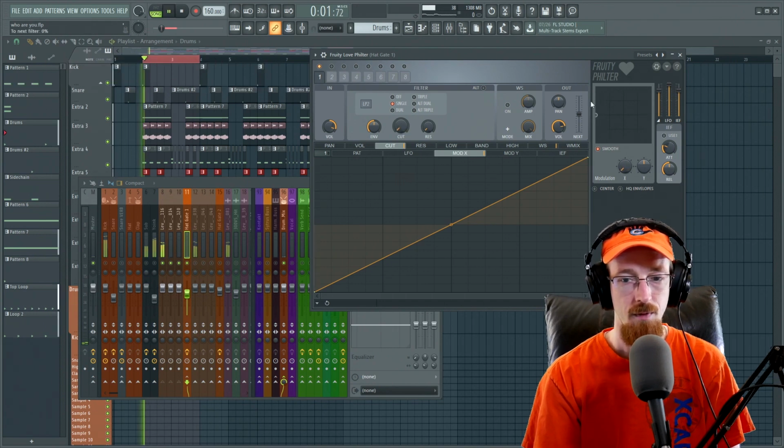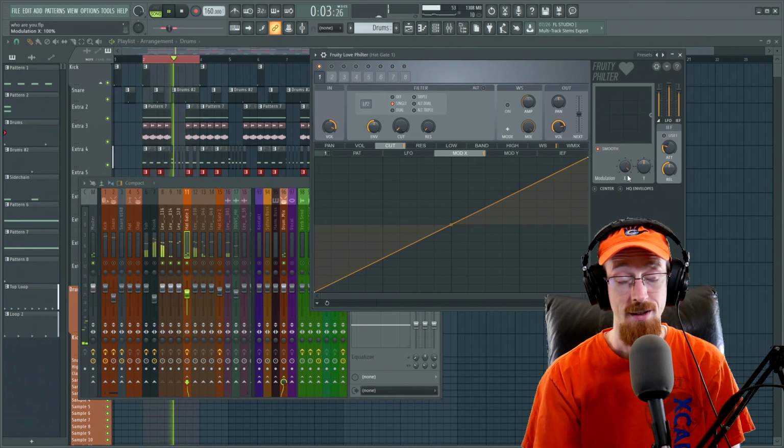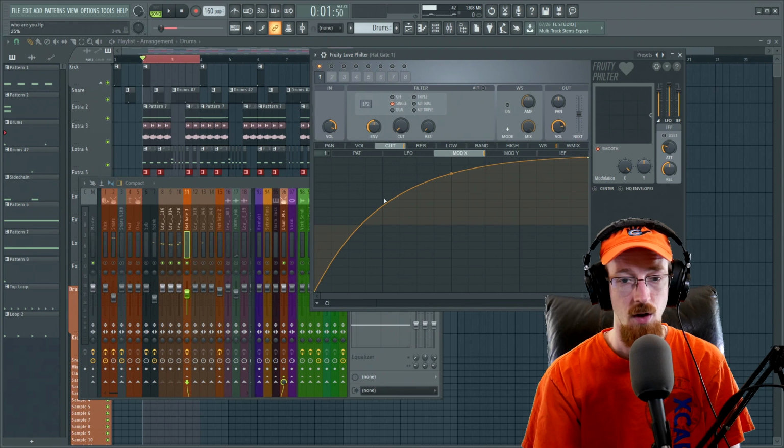So now, there it is. Now, you might want to do something more like this so that it turns on quicker as you move it over. We could scale it a bit better.